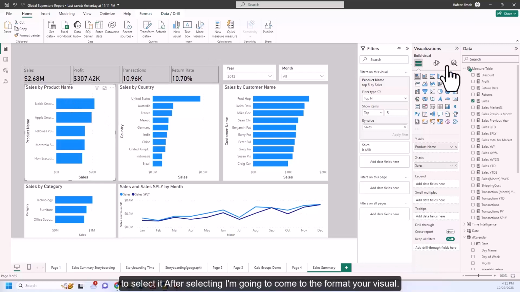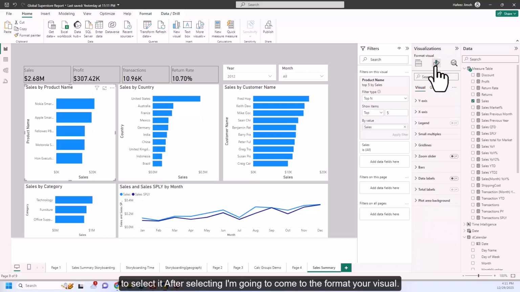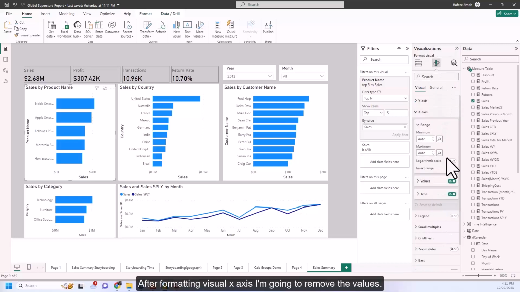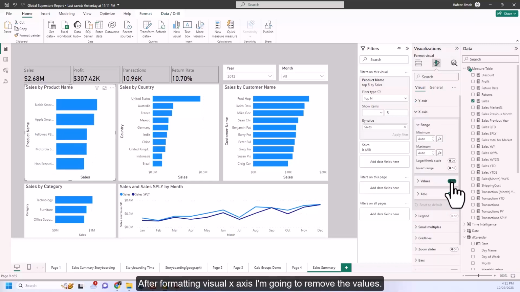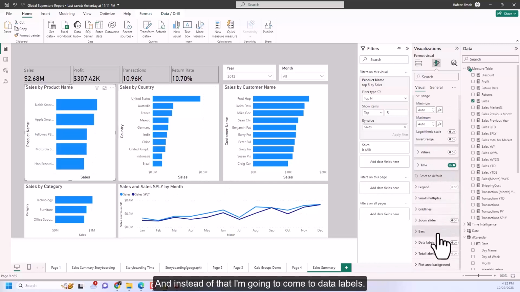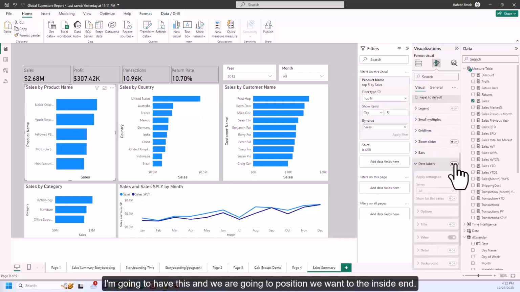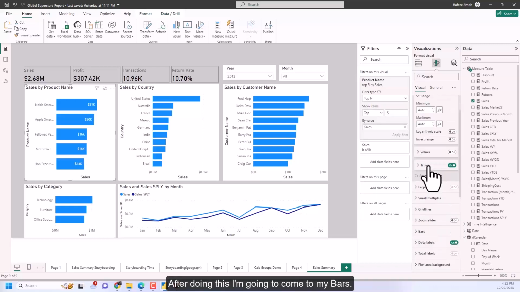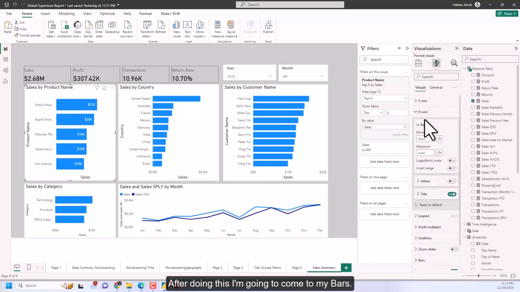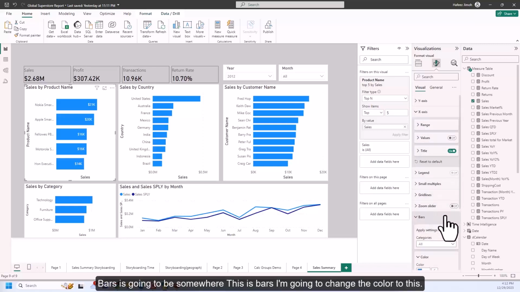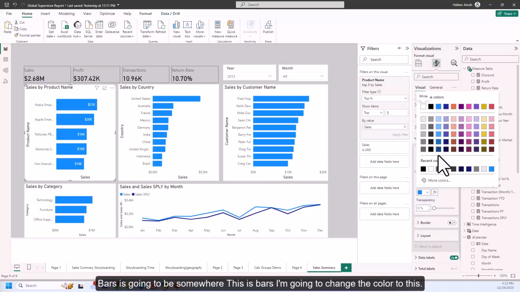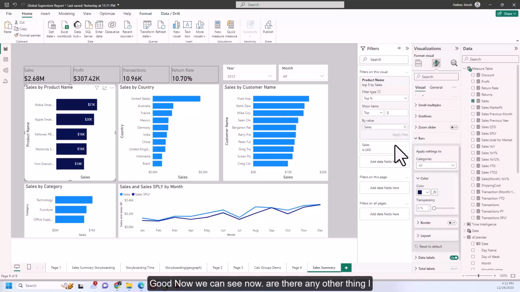After selecting, I'm going to come to format your visual. Under the x-axis, I'm going to remove the values, and instead of that, I'm going to come to data labels. I'm going to turn this on, and we are going to set the position. We want it to be inside end. After doing this, I'm going to come to my bars. This is bars, and I'm going to change the color to this. Good. We can see now. Are there any other things I want to do?